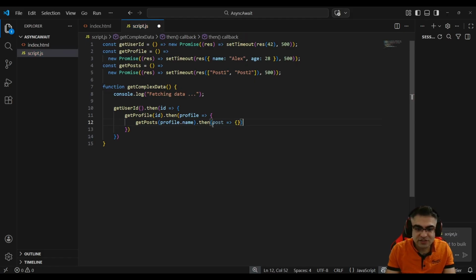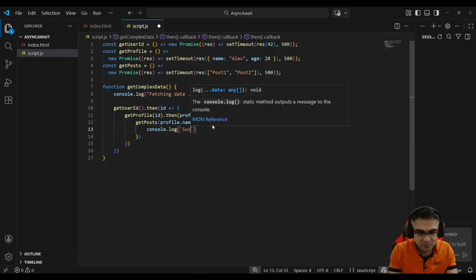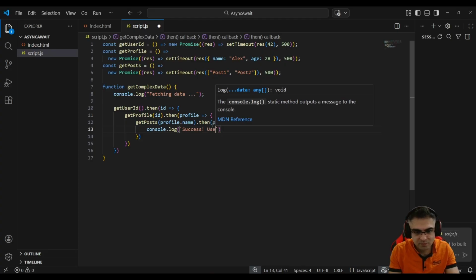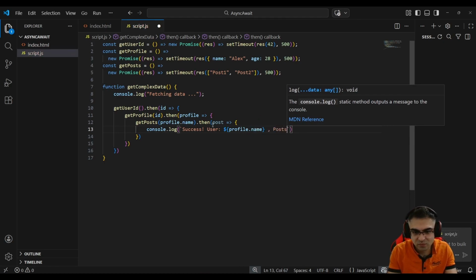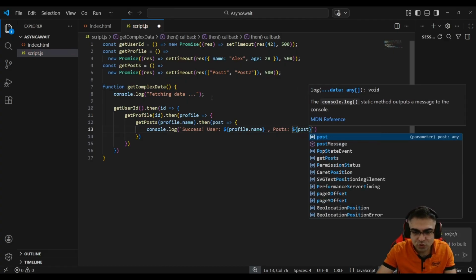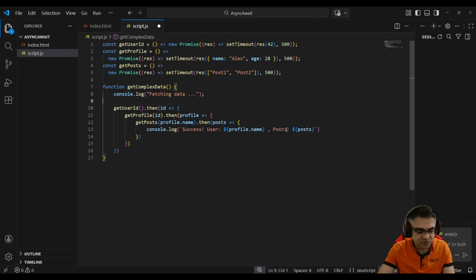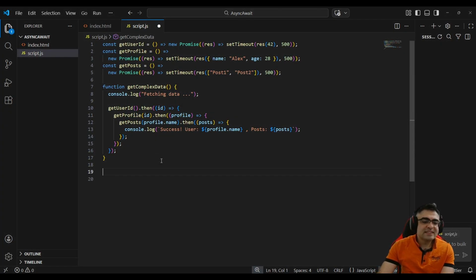Finally we can log something to the console, console.log. I've used template literals here. Success, the user profile dot name, and posts, we log posts. Forgot the S here, posts. Okay, then I save it. Last but not least, I need to call this function get complex data, and I save it.